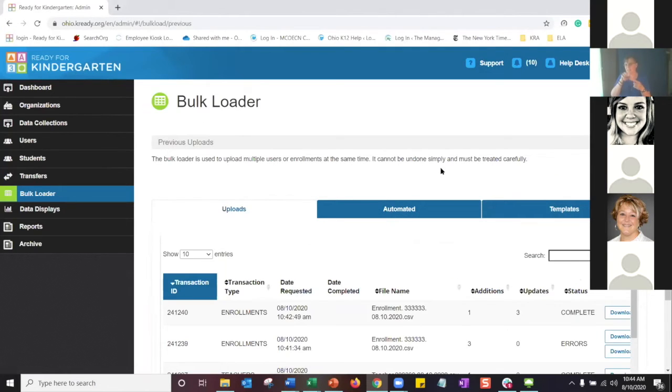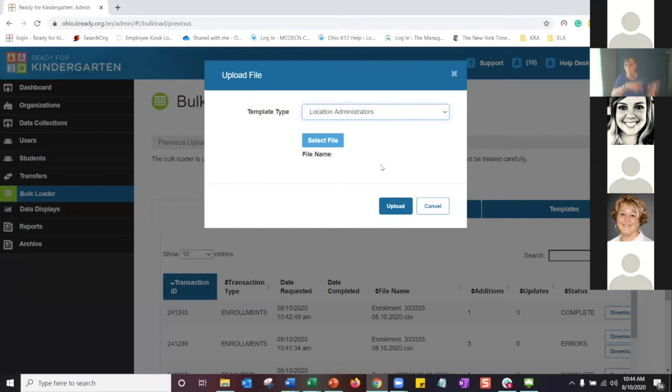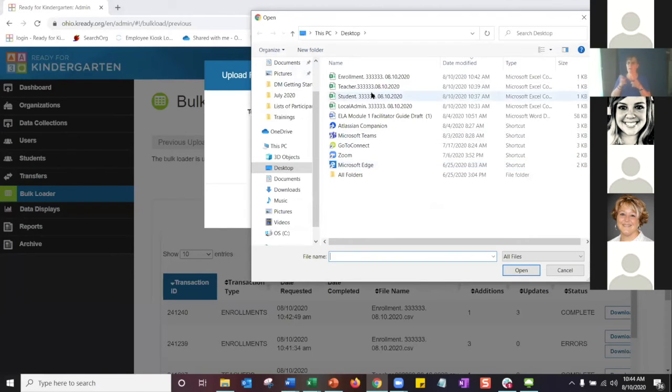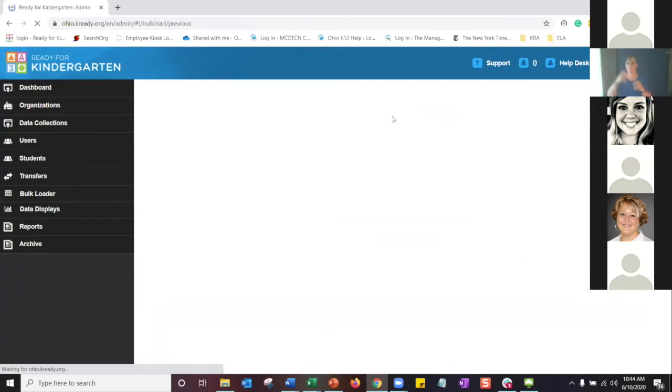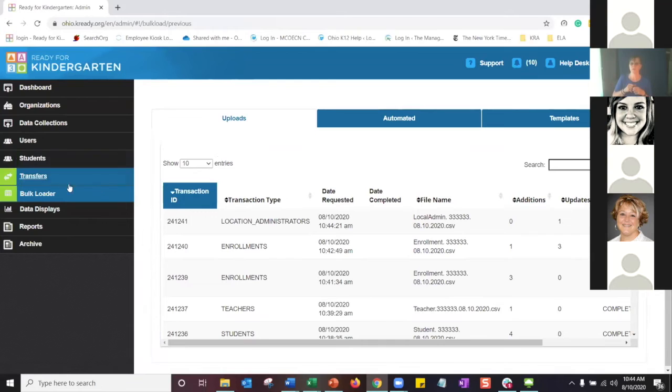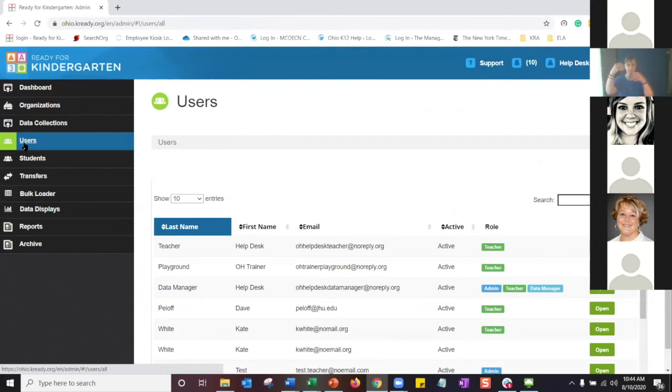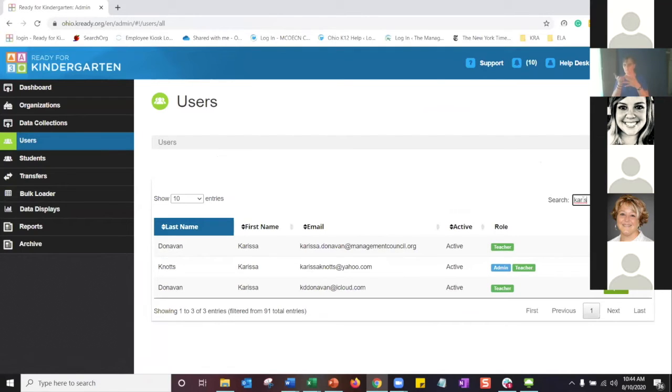We're going to go back and we're going to upload local administrators and select your file and select upload. All right. Now I want to double check and make sure that the person I just uploaded has that role. So going into my users, I pull up the one that I just did. And you're going to see it now has teacher and admin. Again, any admin has to be put in as a teacher first, and then you can update their role.